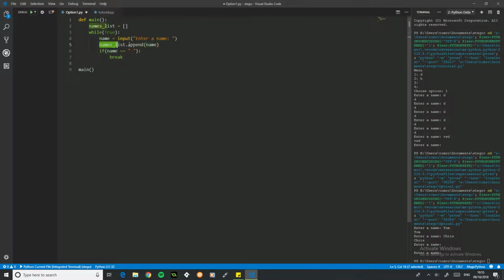Because what we're doing is we're adding it to the list before we've checked. Now this is bad ordering. In theory, we should do this here, so that we're checking if it's a space, and if it is a space, it'll break and it'll never add it to the list.